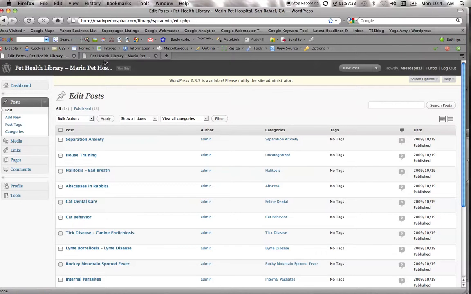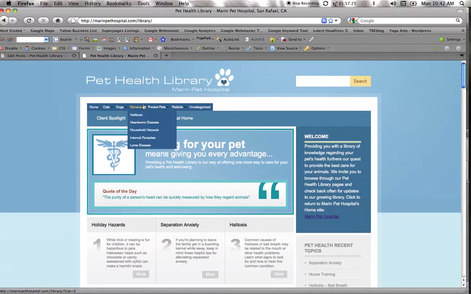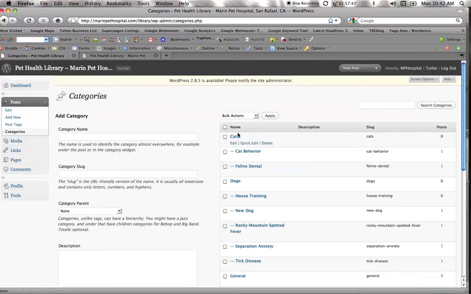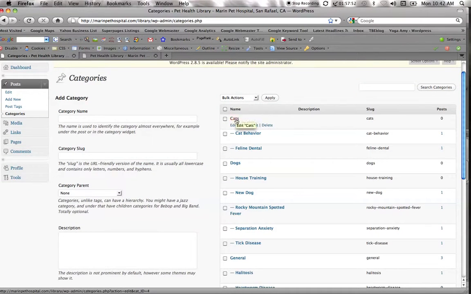Remember that your posts are categorized like this, and they all have parent categories and subcategories. In this case, here's cats, cat behavior, and feline dental. If we go back over here to your dashboard, under posts and then categories, you can see this is the place where the categories and subcategories are managed. So here you've got cats, cat behavior, and feline dental.